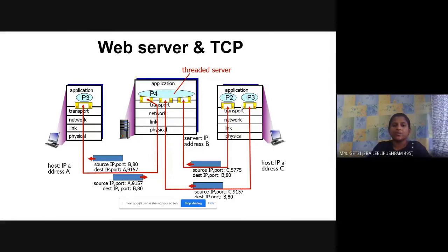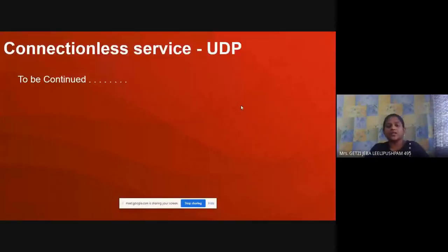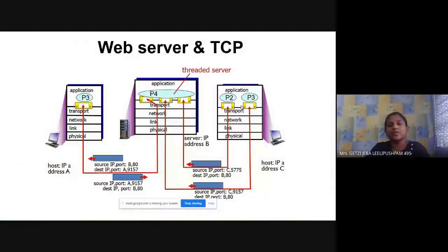The web server and TCP work based on the socket. Even though the destination port number is the same, the source port number is different. It is taken from that group, 1024 to 65,000. So using the IP address and the port number, each connection is identified and segregated. So this is what is called the web server and TCP. Now, connectionless UDP service.